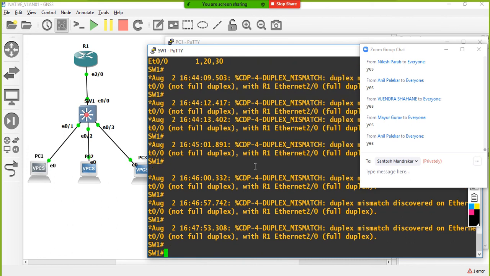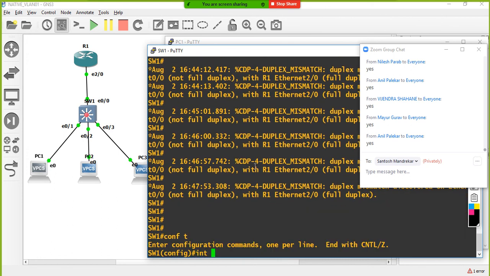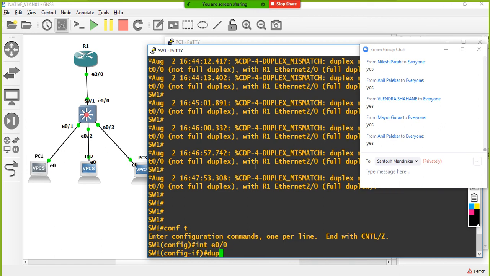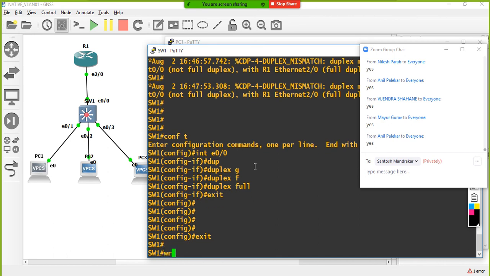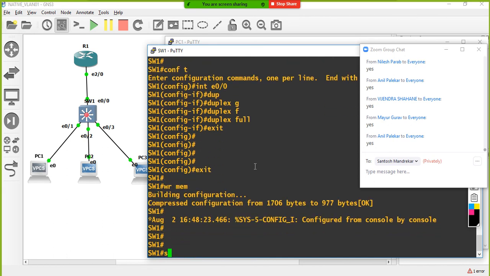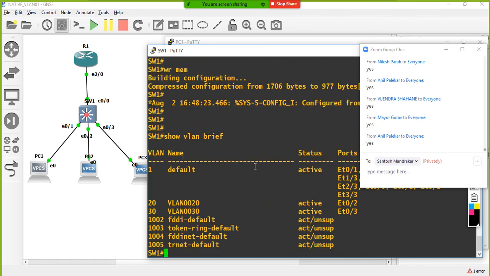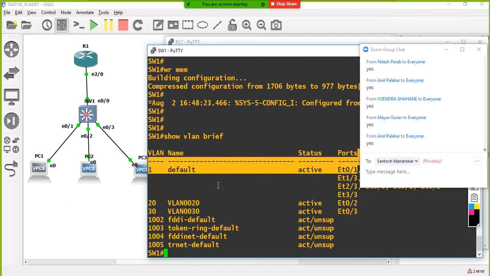Okay, no problem. So now what I'm going to do, show VLAN brief. Did you notice that E0/1 belongs to the default VLAN, right guys? Now this VLAN, it doesn't carry. Now I'm going to change the VLAN tag, right guys? Can we do that? Can we change the VLAN tag?